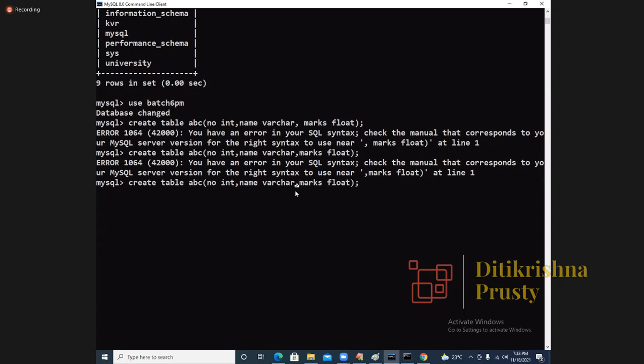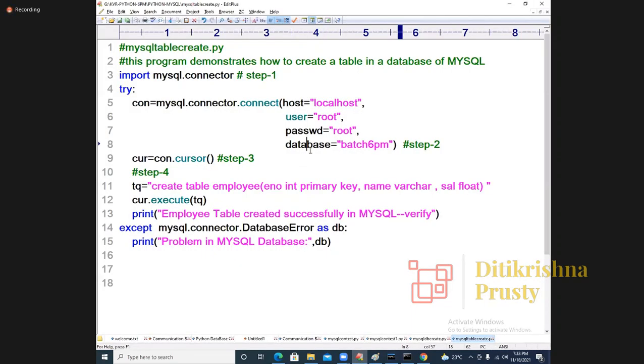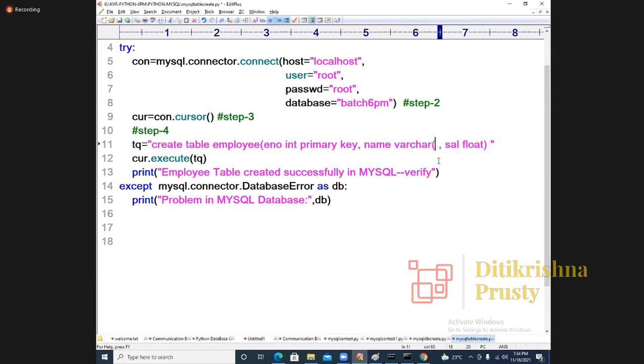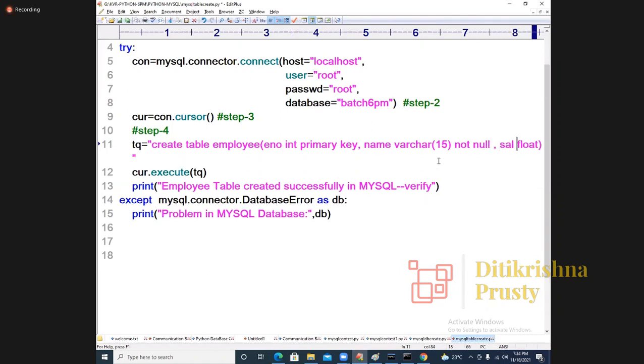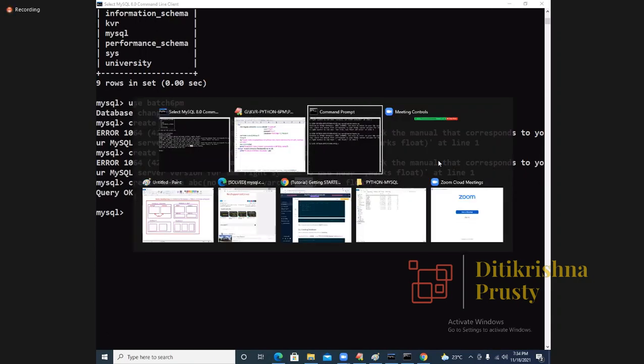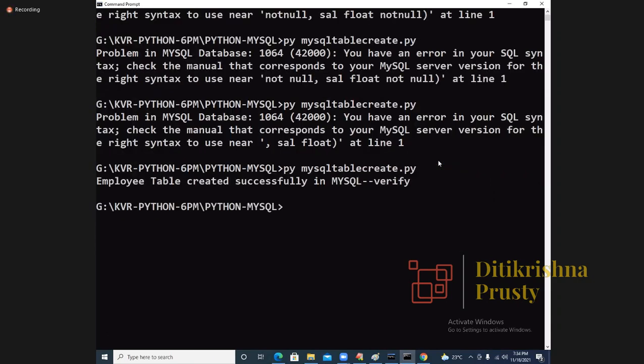Varchar 10, is some size required? Okay. Query is okay. Now it is expecting some size. Varchar of 10, of 20 or 15, whatever you like. Not null. Shall float, not null. Now you come out of that, execute. Yeah, table created.